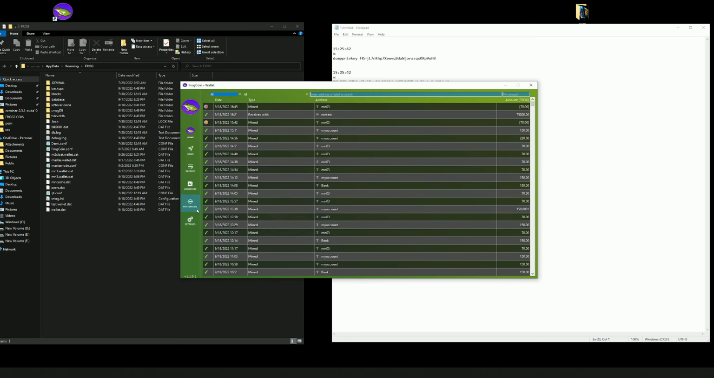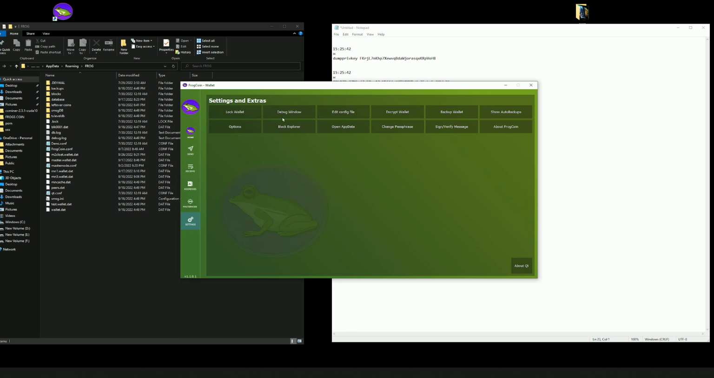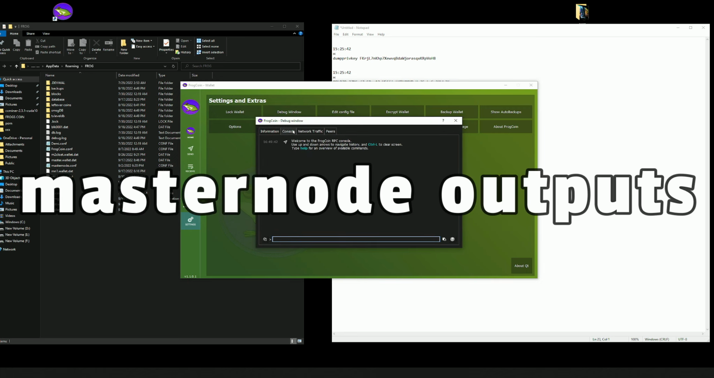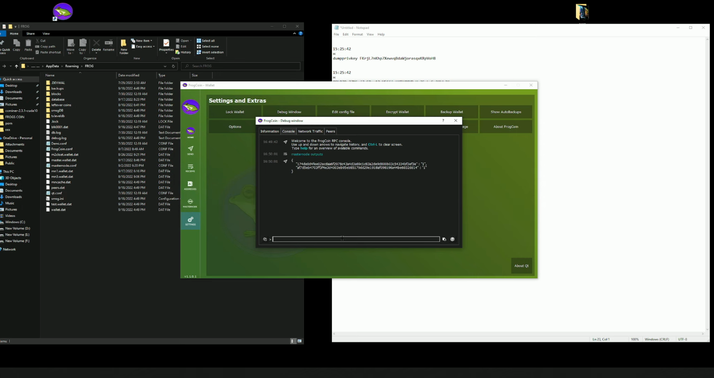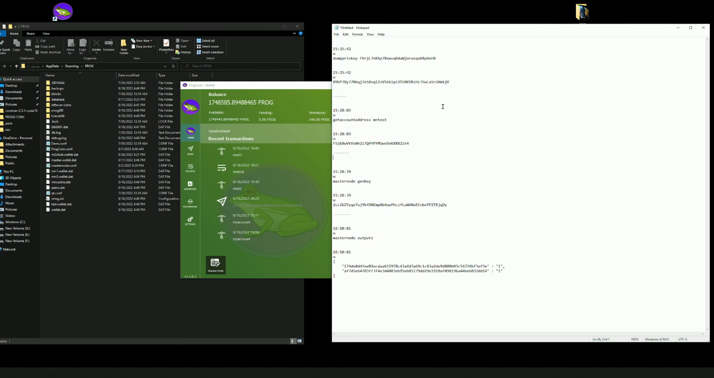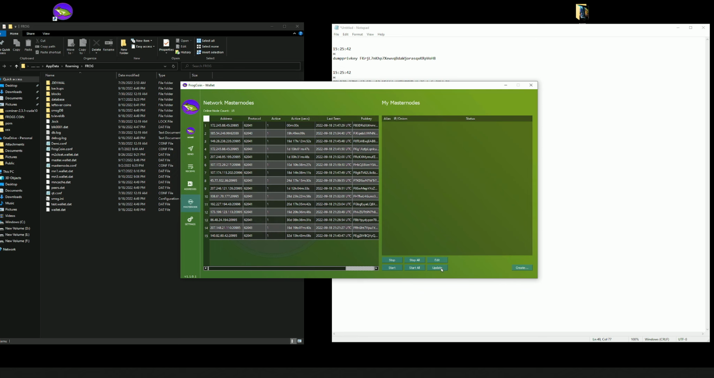Okay, cool. So now what I want to do is open the debug console. Now we're going to type masternode outputs. And now we have all the information that we need. We have our masternode genkey, masternode output, TXID. This number on the end, in parentheses, is either going to be a 1 or a 0. And everything else is pretty straightforward.